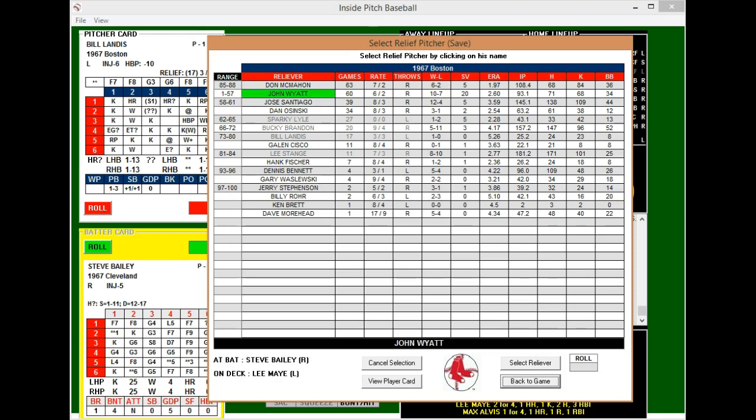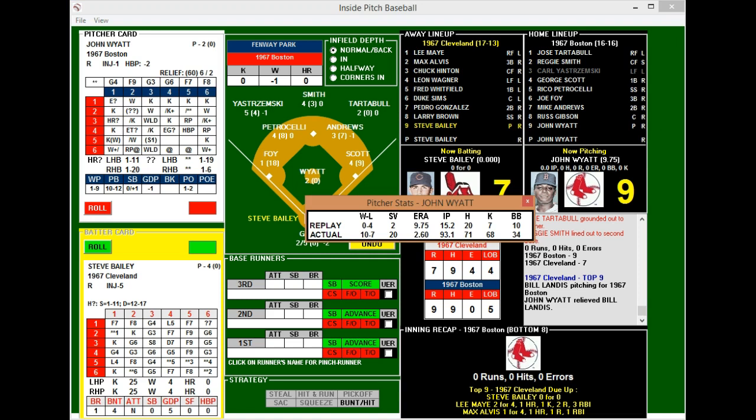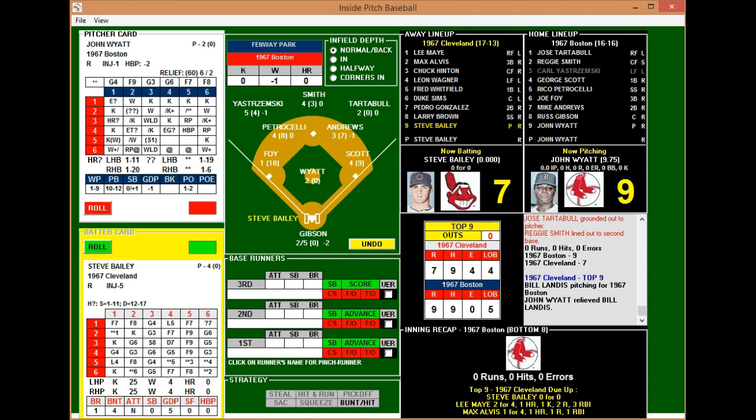So John Wyatt is going to come in, try to get the save. He's already appeared a couple times in this series. Actually, he's done pretty well in the series. His ERA was up around 12 when he came in with an 0-4 record, 2 saves, 9.75 ERA, 15 2/3 innings pitched, 20 hits allowed, 10 walks and 7 strikeouts. So he's had a rough start to the '67 season. He'll face the pitcher's spot and then May and Elvis.